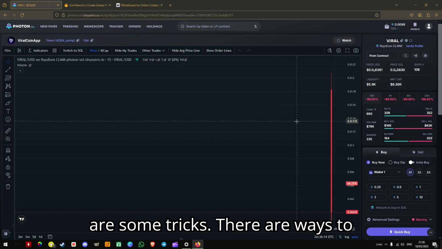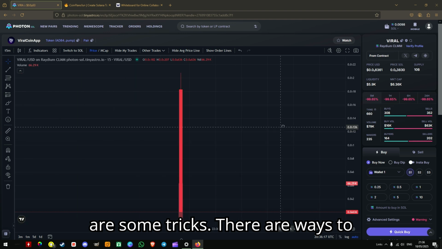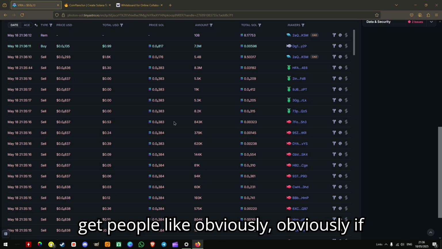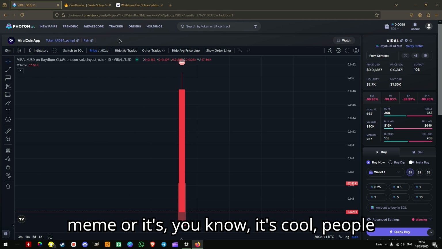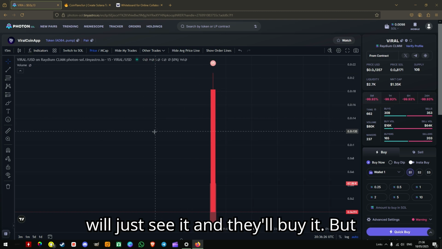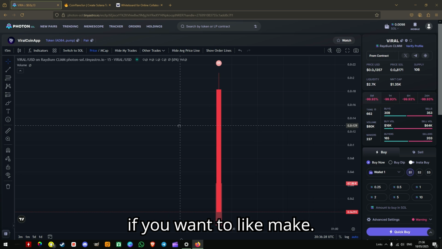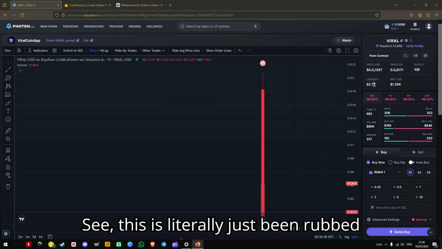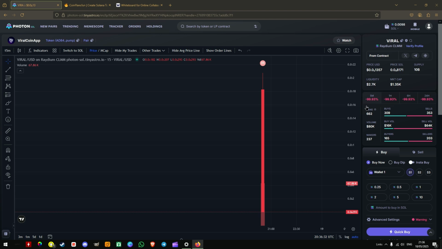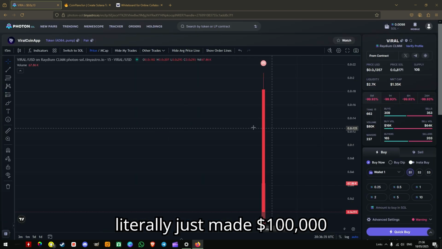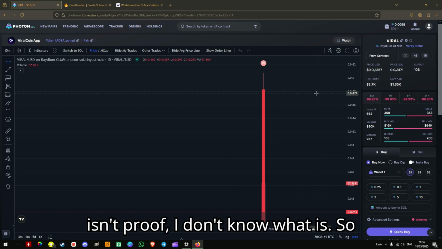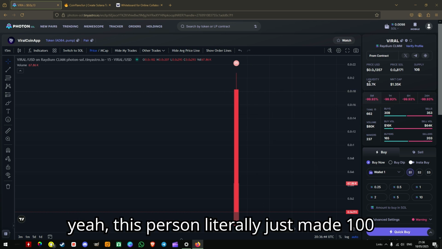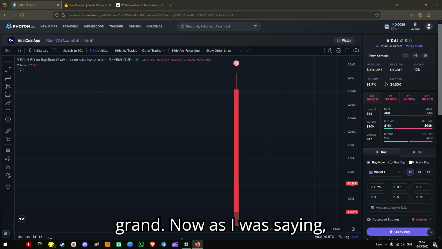Now, there are some tricks. Obviously if your coin is good and it's a good enough meme, or it's cool, people will just see it and they'll buy it. But see, this has literally just been rugged. As I was talking about it, this person literally just made $100,000 right before your eyes. If that isn't proof, I don't know what is. So this person literally just made 100 grand.